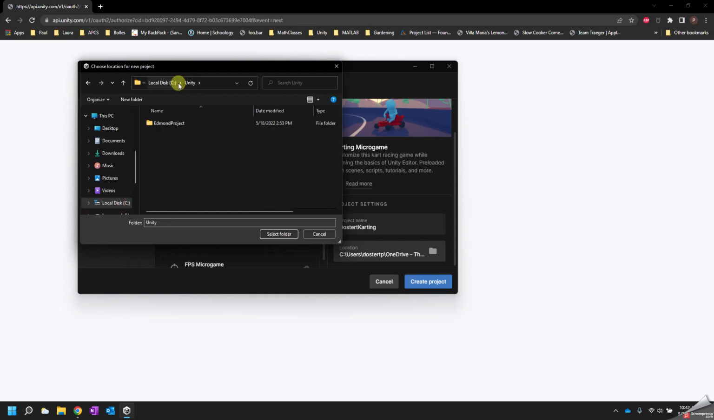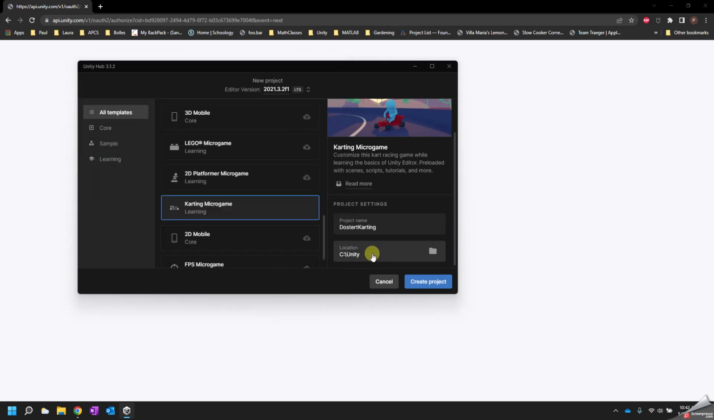I already have a Unity folder right there. So I'm just going to my C drive, Unity. Now, again, on the student laptops, this shouldn't make a difference. There shouldn't be OneDrive automatically syncing on there, so you're welcome to let this put Unity wherever you want.